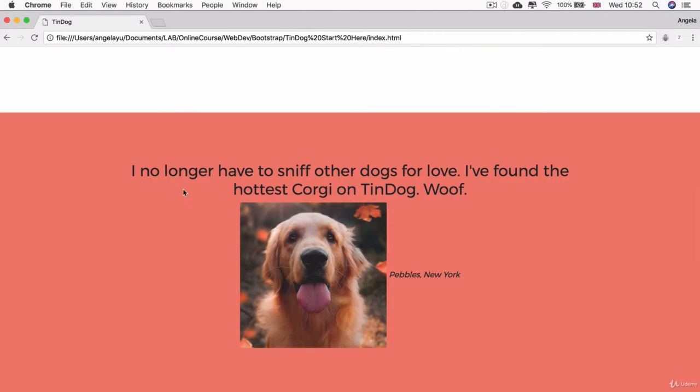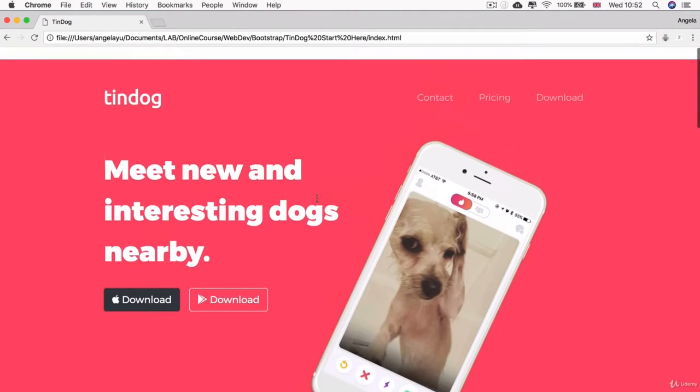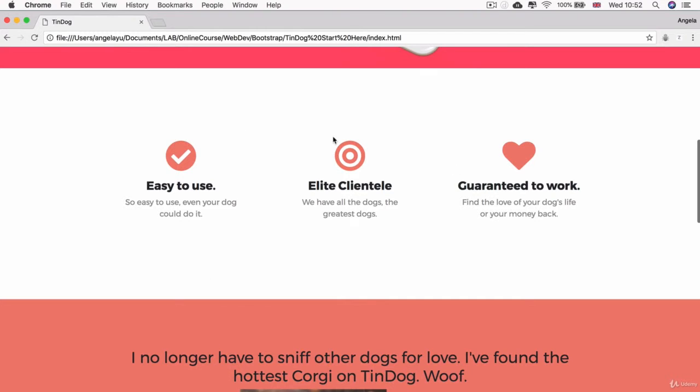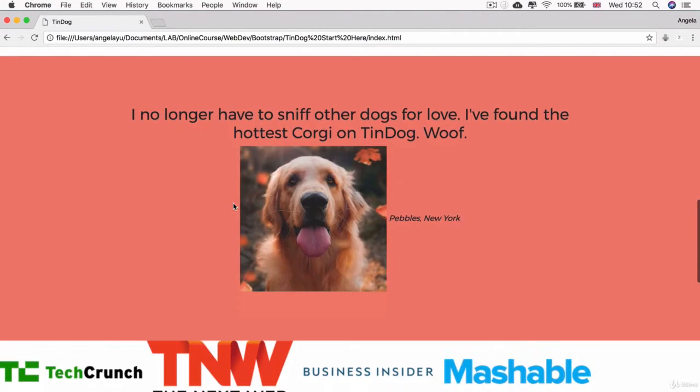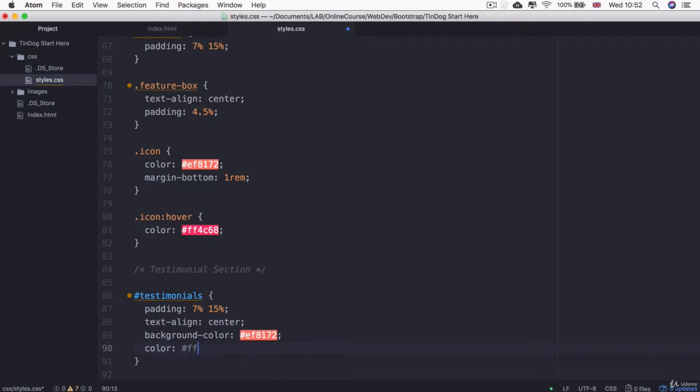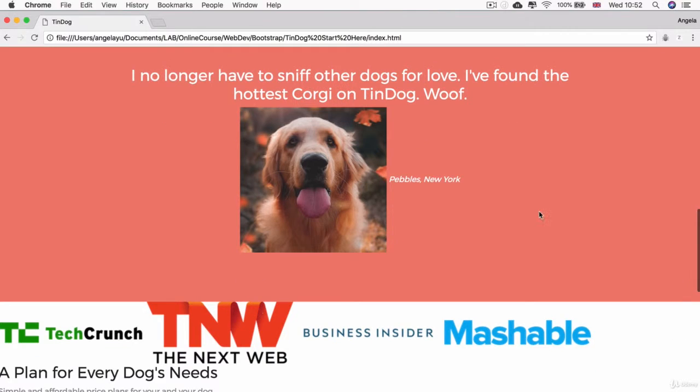It's pretty good. And our text can't really be black. It looks very, very odd. So in our colored sections, we tend to have white text, and in our white sections, we tend to have black text. So that works out well. So we can easily change that by just changing the color to FFF and refresh.